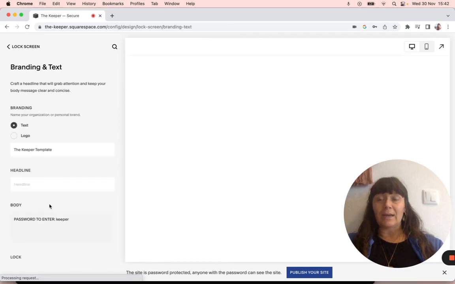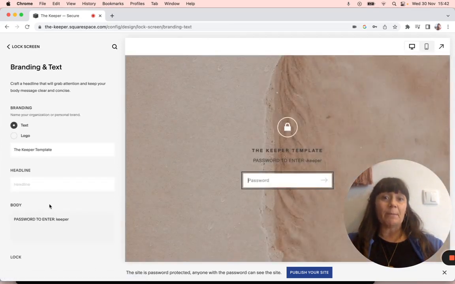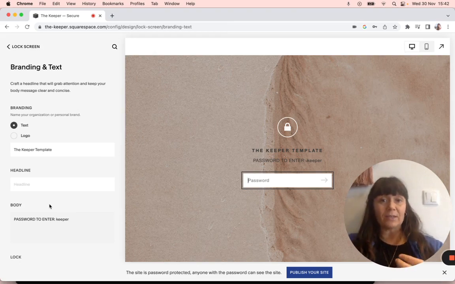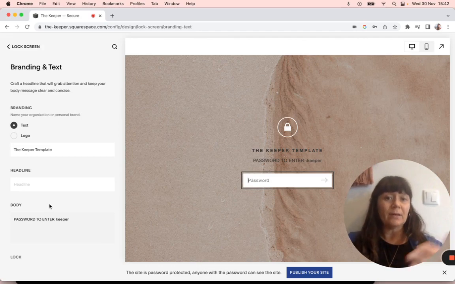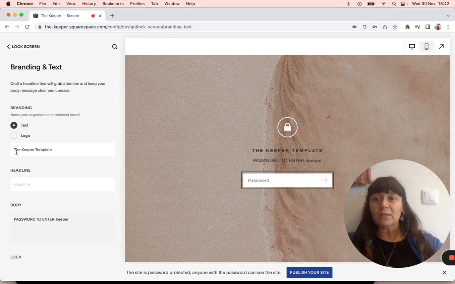So to add in the text, again, I'm going to make it really, really simple. The intention I have here is for them to literally, my main call to action is for them to type in keeper in here, and then check out the demo and see if they want to buy it. So I've just put the keeper template, password to enter, keeper. So it's pretty simple. Or maybe I would say enter the password, keeper. Password to enter is fine, keeper. So just keep it really simple.